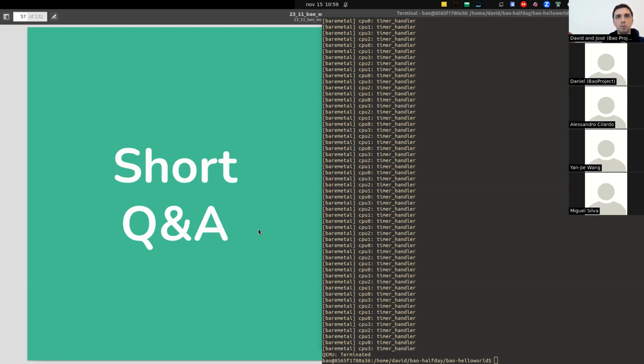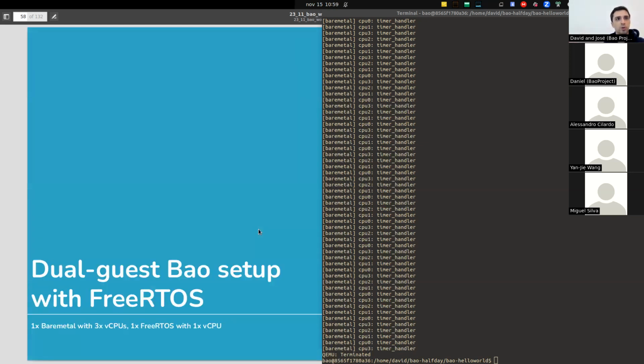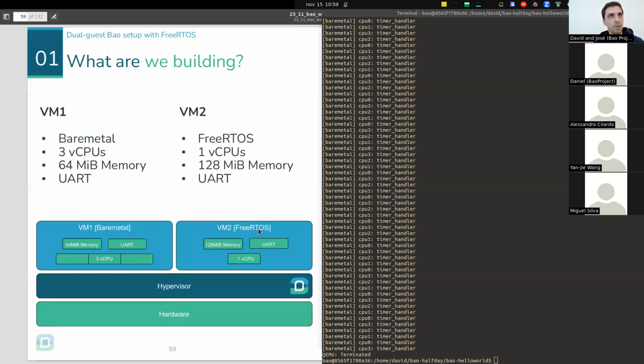I think I still have one more stretch to go. Now, addressing that question from a while ago, how do we add another guest? We'll go through that now. What we'll have is a dual guest Bao configuration, which keeps the FreeRTOS guest, the bare metal guest, and adds a new FreeRTOS guest. So this is essentially the configuration. We previously gave the 4 vCPUs to the bare metal guest, but now, of course, you'll need at least one CPU for FreeRTOS.